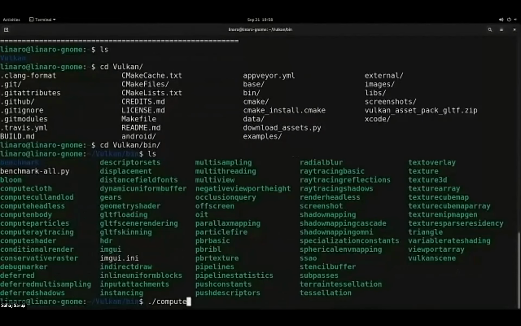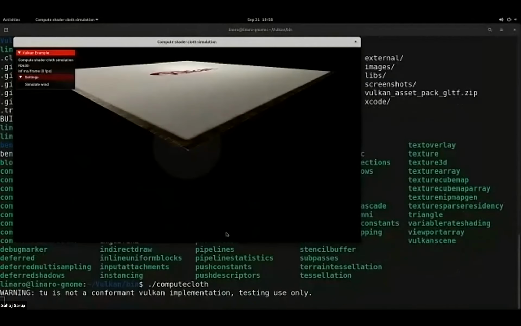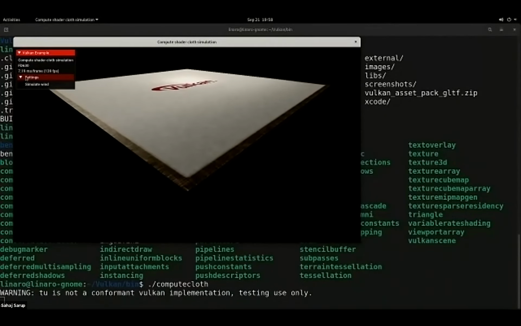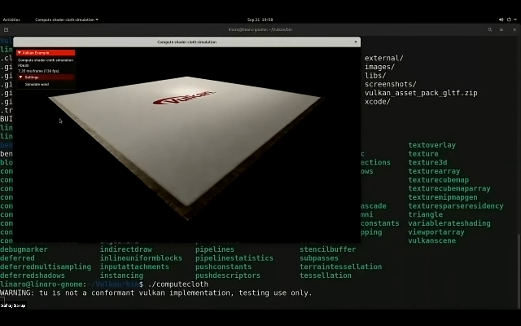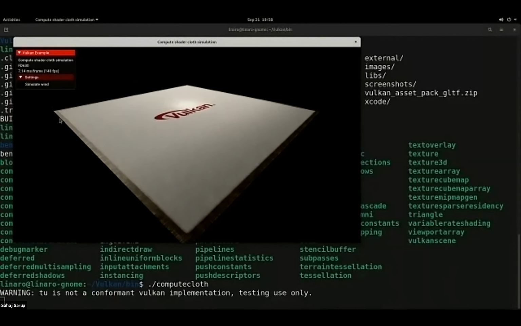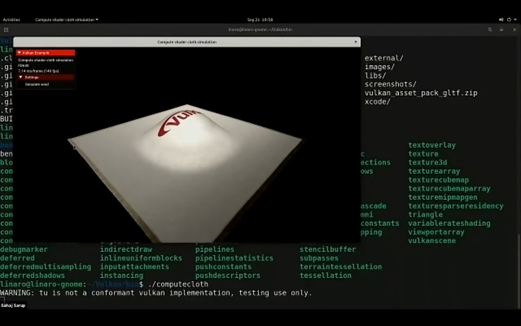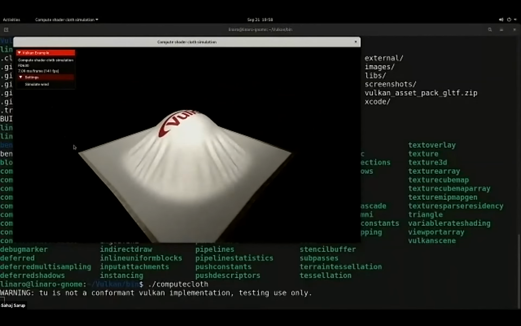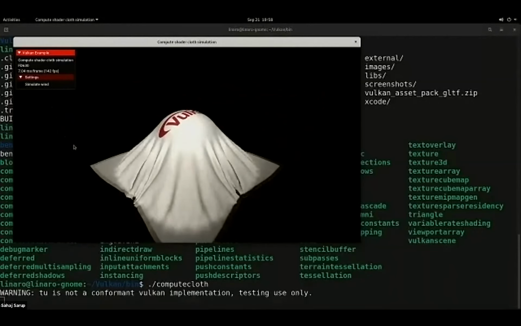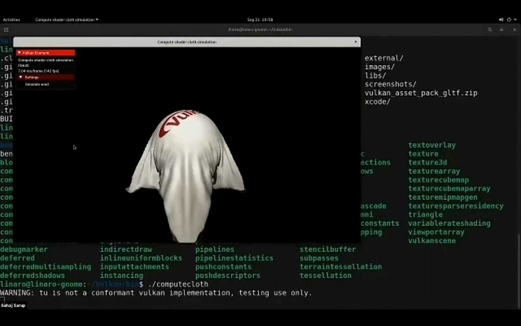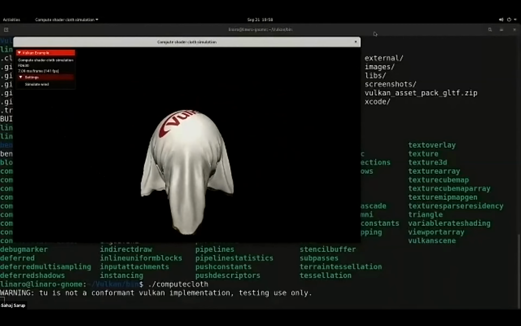So this is compute cloth. It looks kind of cool when it's running. It's computing the actual fabric simulation, how it should fold and everything around a sphere, and that just runs fine. 141 FPS, which is comparable to a lot of benchmarks I've seen with this demo. Vulkan is running fine.